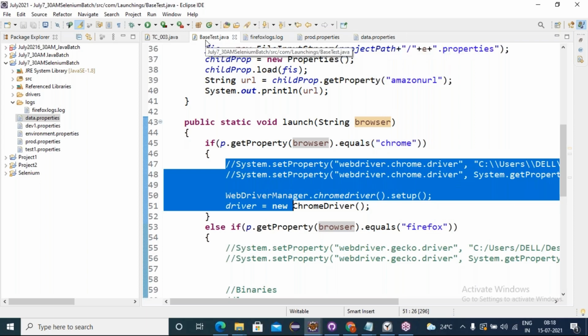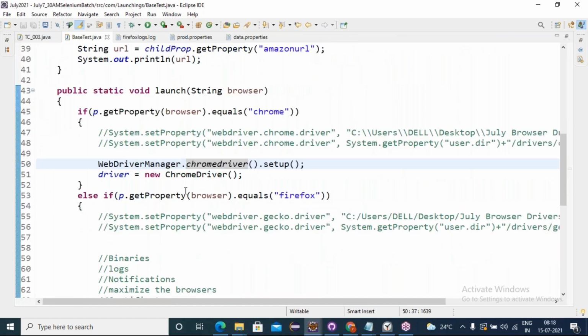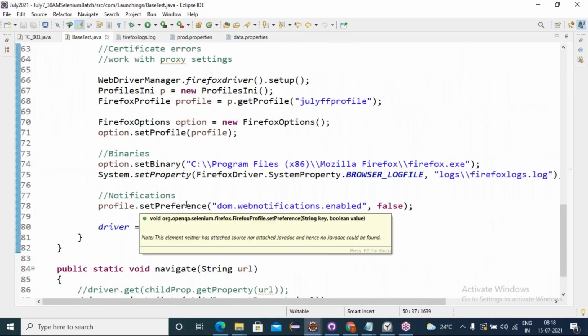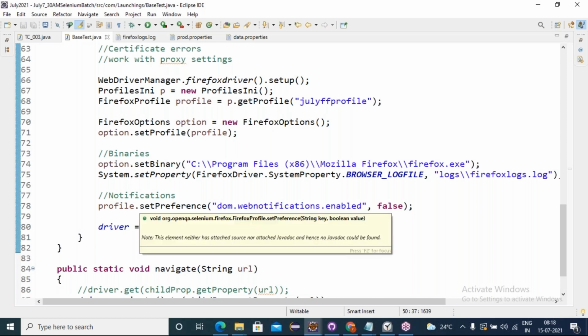Yeah. Now I want to maximize. Is there any statement to maximize? Anyone know that? Manage driver. I want to maximize the window. driver.manage().window(). That is okay. Through this options class also we can do it, friends. Through this also we can do that.